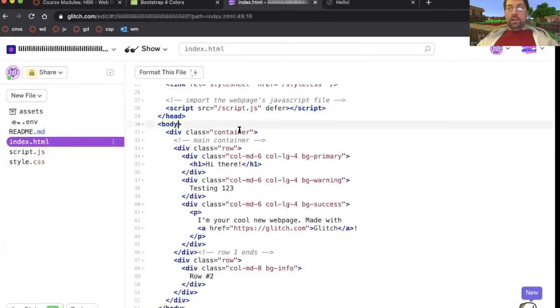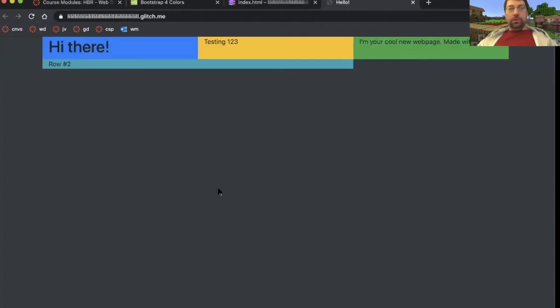We can give the body a background color by simply saying body class. Let's do BG dark. I like that one. Let's see what that looks like. The entire body has a dark background.